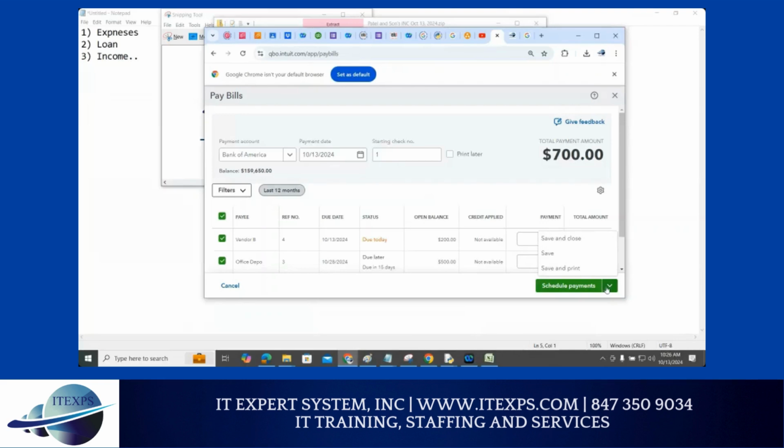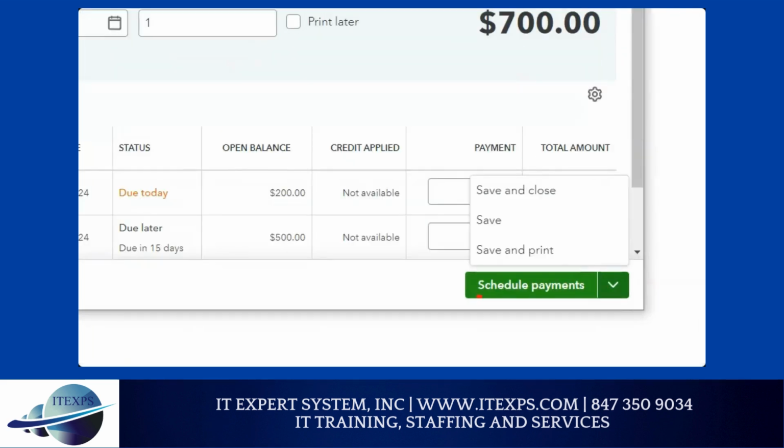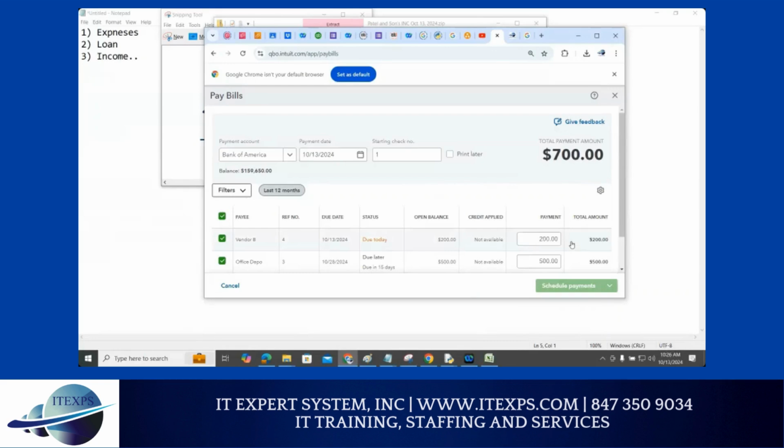Because I don't have a bank set up, I cannot schedule payment right now. So I'm going to click here. Now I'm going to say save and close. Save and close, what does that mean? It means this money, Bank of America will pay. How much money? $700. So save and close. So far, you guys with me?